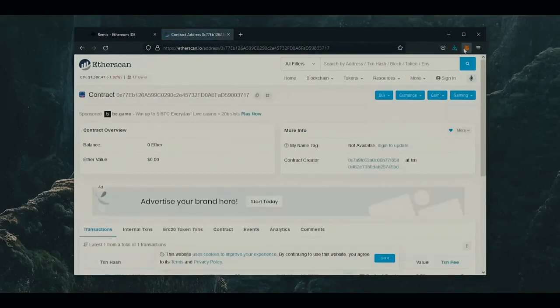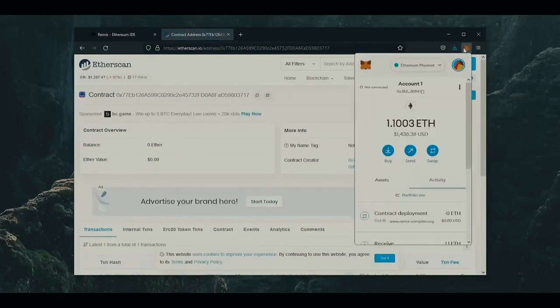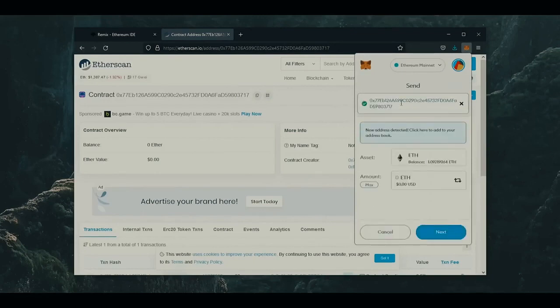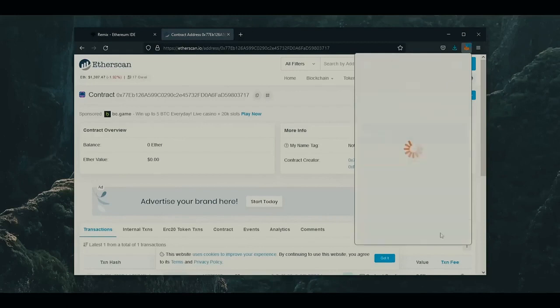So the next step is to fund the contract with some Ethereum to snipe liquidity pools. I'm going to copy our contract address once more and head back over to my MetaMask. Now paste your contract address in. You can fund the contract with however many Ethereum you want, but obviously the more you put in, the larger the transactions you'll be able to snipe and the more profit you'll be able to accumulate over time.